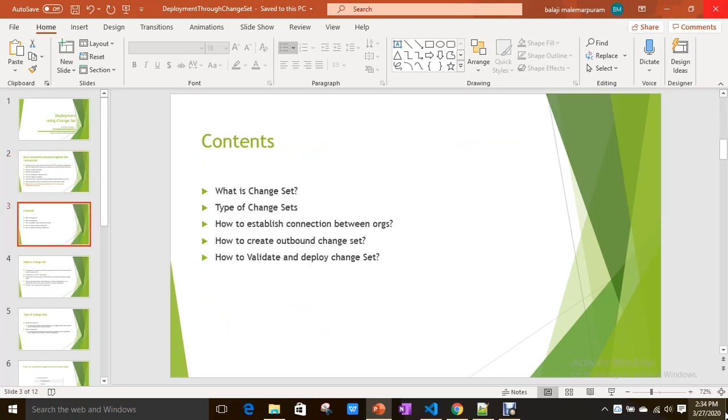Now, let's begin our class. We already know how to deploy components using the Ant tool. You can see that session under the playlist of Salesforce Textbook, that is the deployment playlist. Under that, you have the session on how to deploy components using the Ant tool.